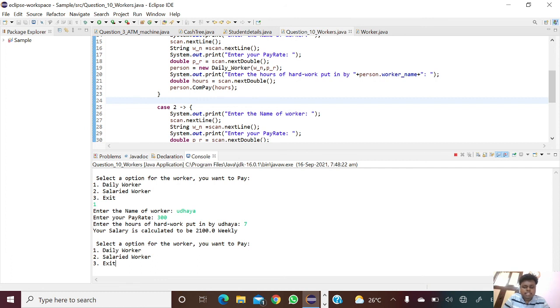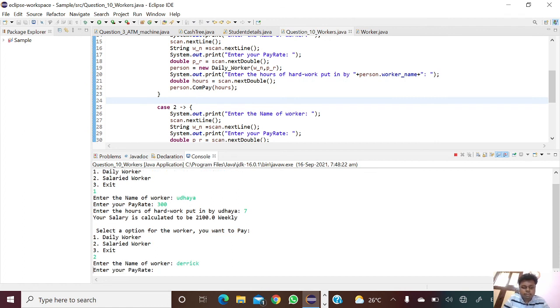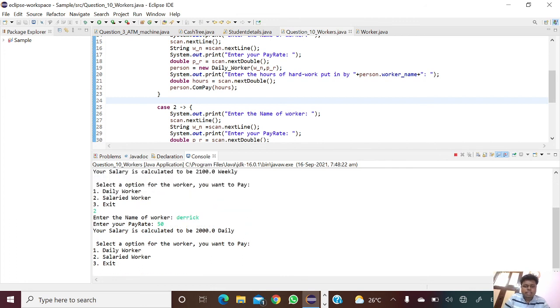I'm going to give choice 2. Now it's asking the name of the worker. I'm going to give Derek. I'm going to enter the pay rate as 15. Now it's showing your salary is calculated as 2000 daily. I'm going to exit the program. So giving choice 3.